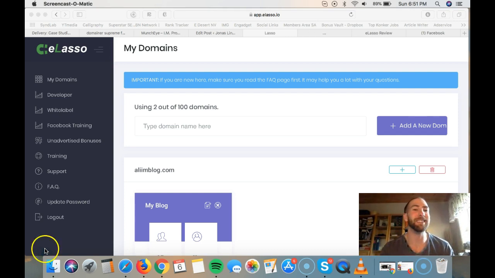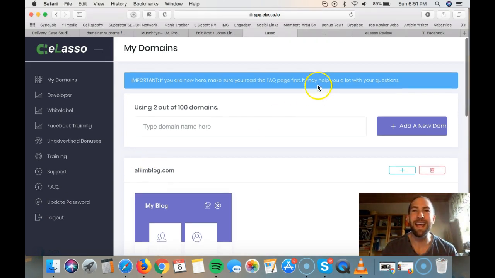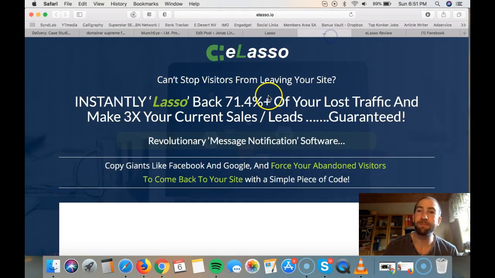So let's take a quick look at the sales page first, and then we'll see what this is all about. "Can't stop visitors from leaving your site? Instantly lasso back 71.4% plus of your lost traffic and make 3 times your current sales/leads guaranteed." Now, I wouldn't go so far as to say that you can guarantee that you'll make 3 times as many sales or leads. I think that's probably a little bit hyped up if I'm being honest here. But it is cool, and I'll explain in a couple of seconds what it is.